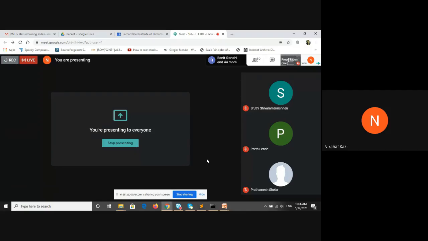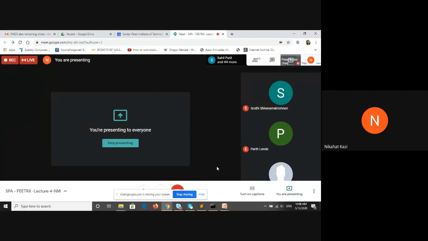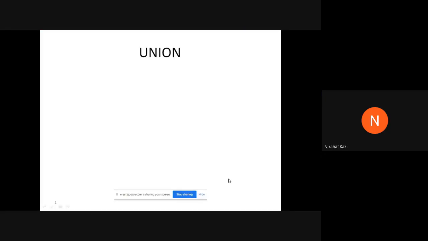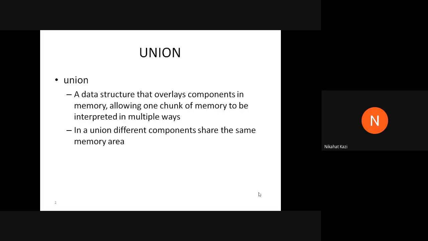This is unions in C. So we have already seen structures, and we know it is a user-defined data type. Unions are yet another user-defined data type in C, which allows you to combine multiple types together and create variables of your type, whatever you want. So that is user-defined basically.